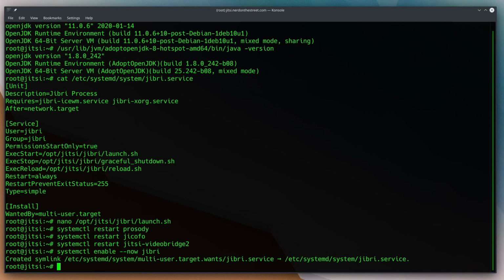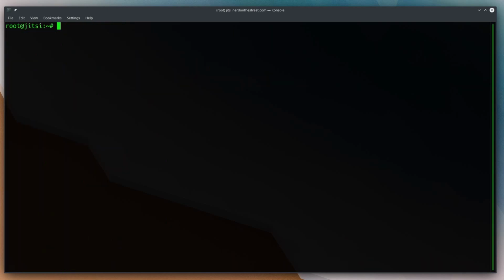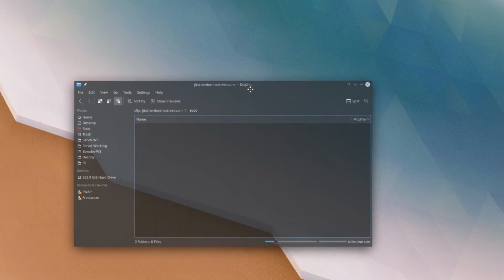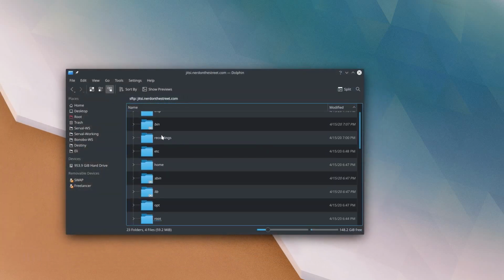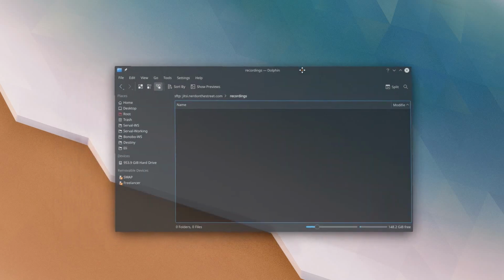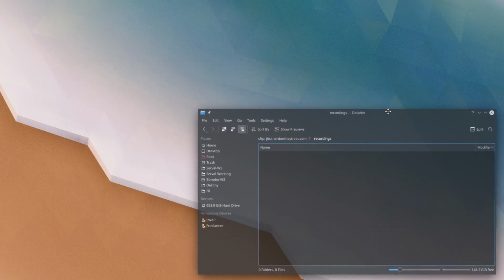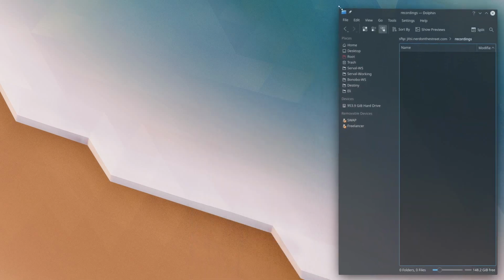If we wanted to be sure, we could check all the systemctl statuses, but I just kind of want to see if it works. So here's what I'll do. I'm going to open up an SFTP session to the server. I'm going to come out to our root directory. Here's our recordings directory. So this is where the recording is going to be saved. So we're going to stick that right here on the side.